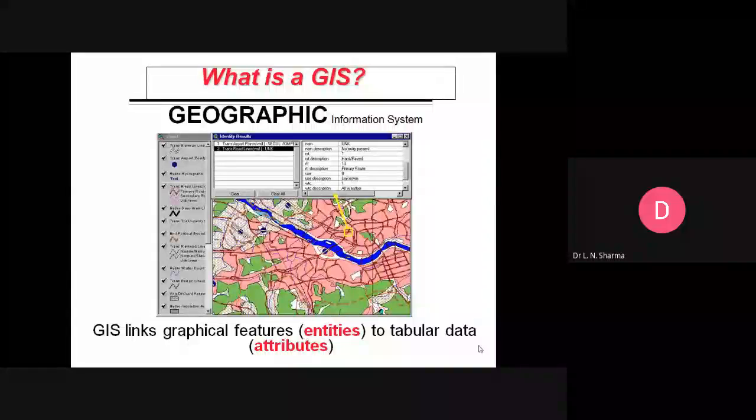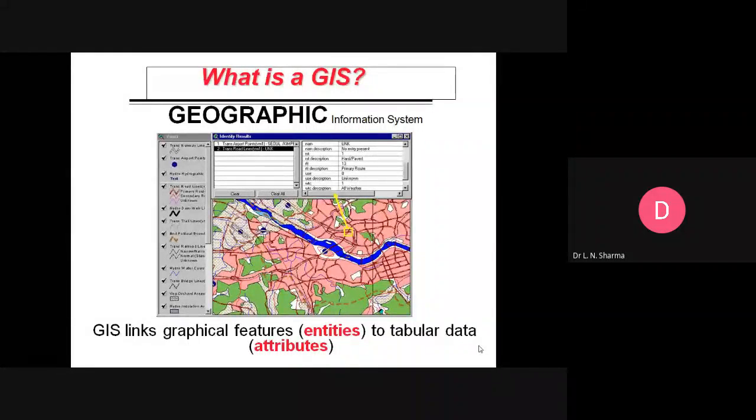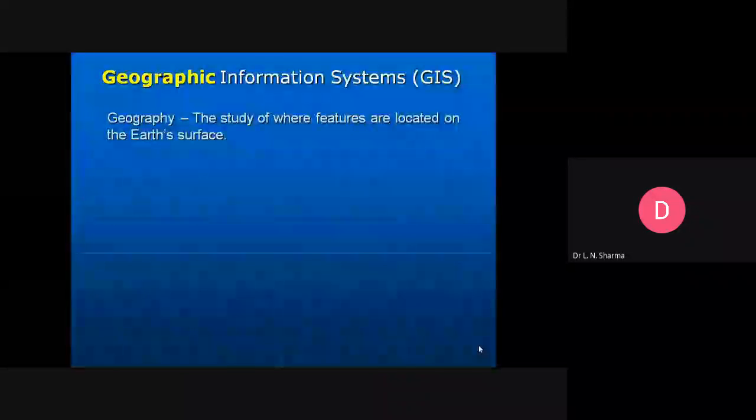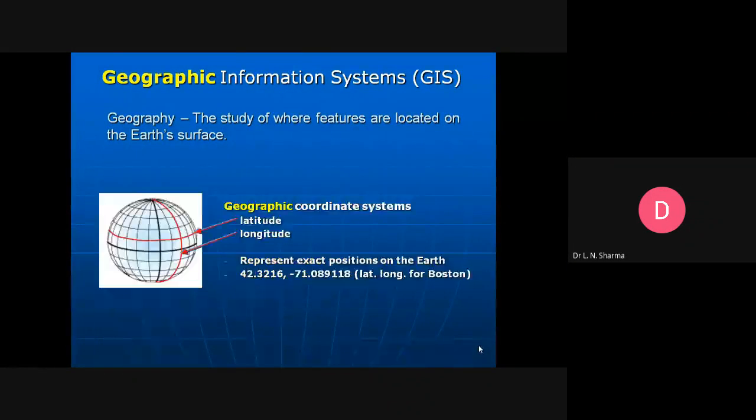For example, in this case, where I am clicking on the map, all the attribute data information about that map in tabular format will be displayed there. Similarly, we can do it for the graph also.